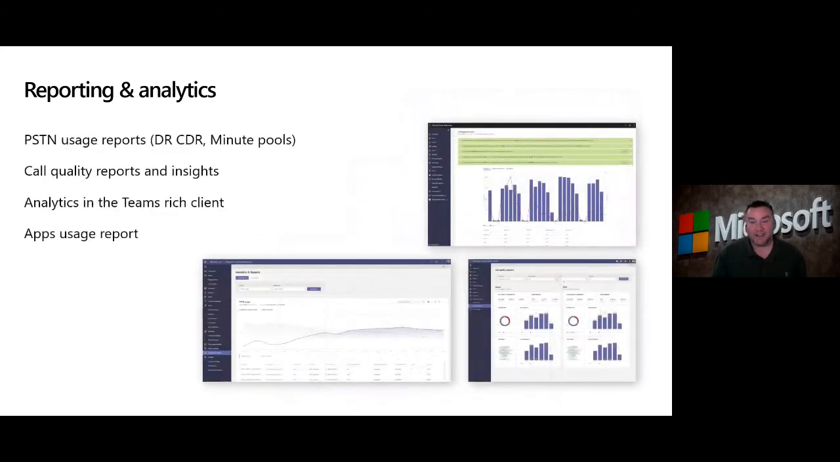Here we also get to see PSTN usage reports. This will include traditional CDR information as well as data from direct routing and per minute pools for the tenant. We're also able to get to see information about how the Teams rich client is being used. Apps usage reports will be included in this area as well.